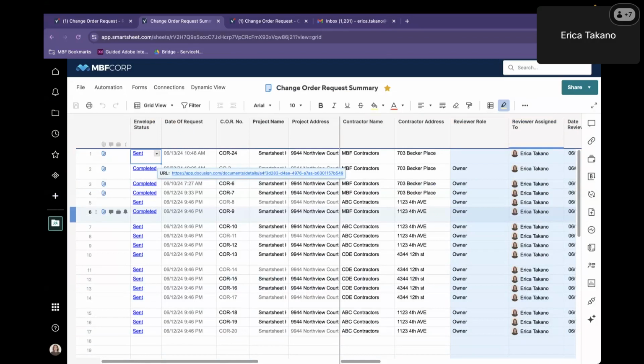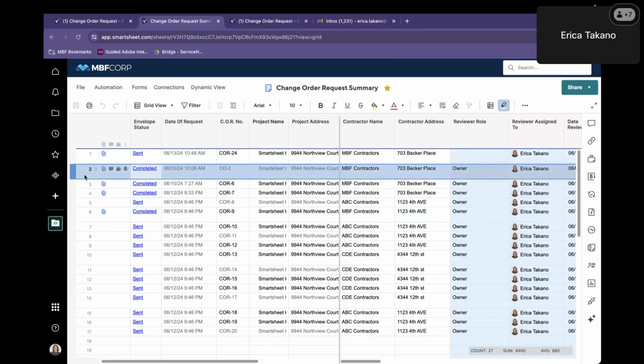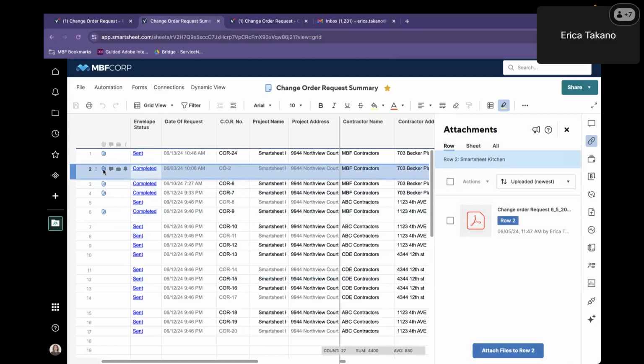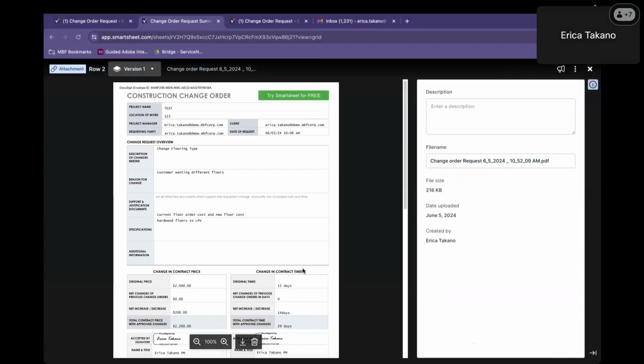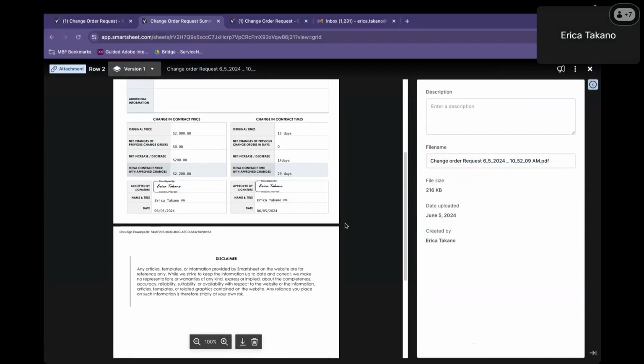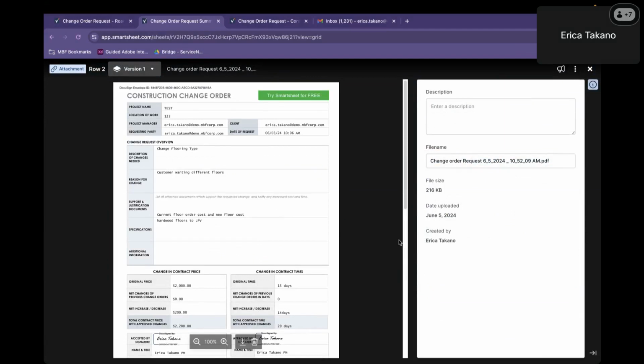This reduces manual duplicate entry of all of your data, eliminating any errors that can happen when transferring over into that contract document. And we have visibility into the statuses of all of those change orders. Additionally, once that document is signed, let's look at one of our completed change orders. It's going to automatically attach itself to that corresponding change order request row. So it will grab it there and have the completed change order request with the signature in place. So we have that single source of truth.